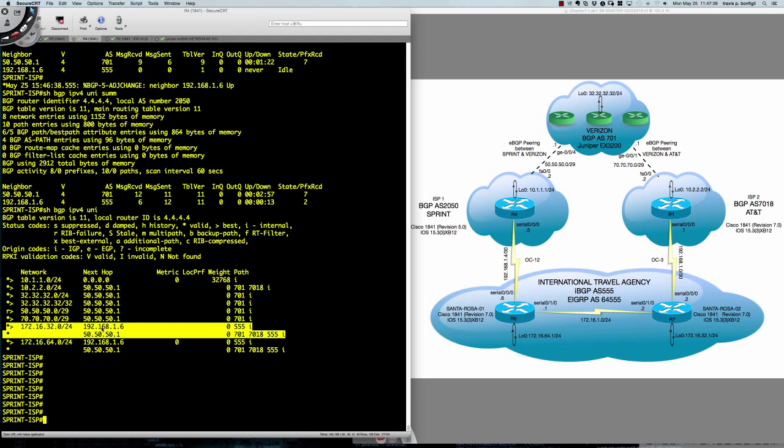So why did it choose this route, the next hop being the directly connected neighbor, versus the Verizon hop, going through the Verizon AS? Well, again, there really is no metric per se. It's the path attribute, right? And the AS path is one of the path attributes that BGP looks at when it determines which route it's going to select as best.